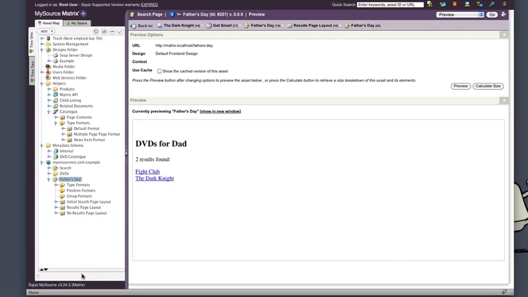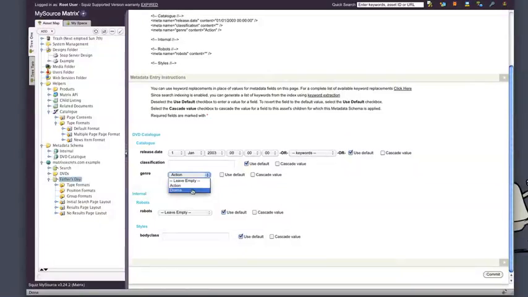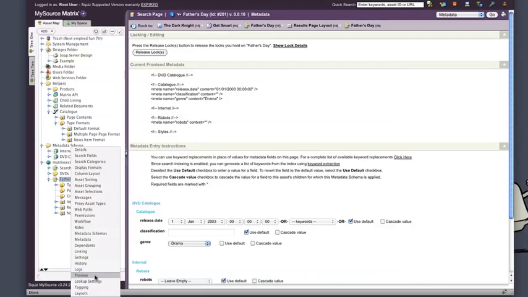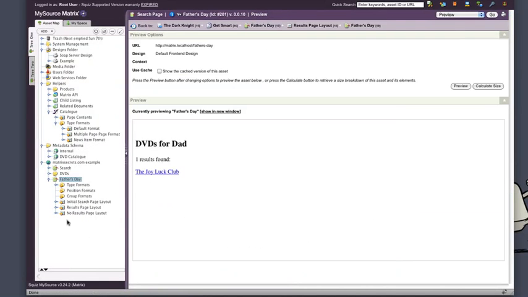What it's doing, because we've got that stored search functionality in there, it's saying, well, show me all multiple pages or news items that are under the DVDs folder, and I want you to search for the word action across any of the fields. So it is searching for the word action because we actually set action on the metadata field there. Just as an example, if we switch that back to a different genre, say drama, we should get then the Joy Luck Club, which would probably be the opposite of the DVDs for Dad. But just to show you as the example there, that's how you set it up.